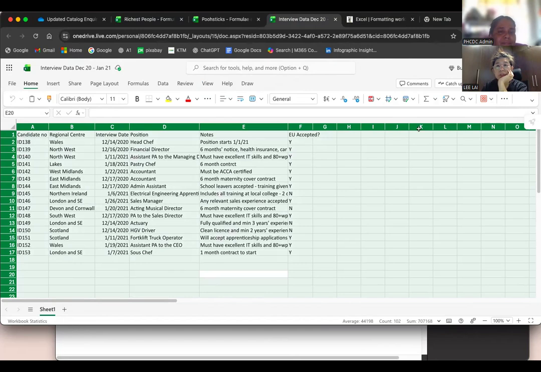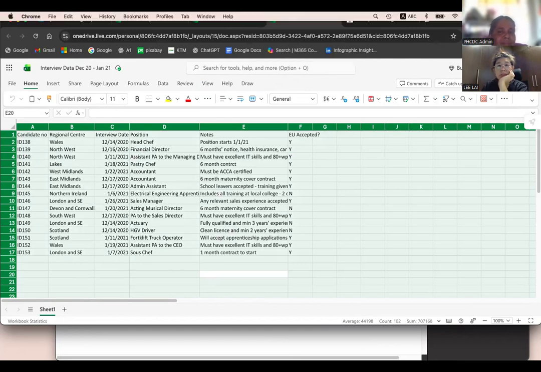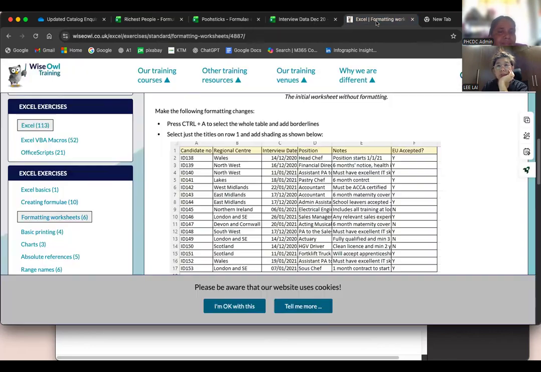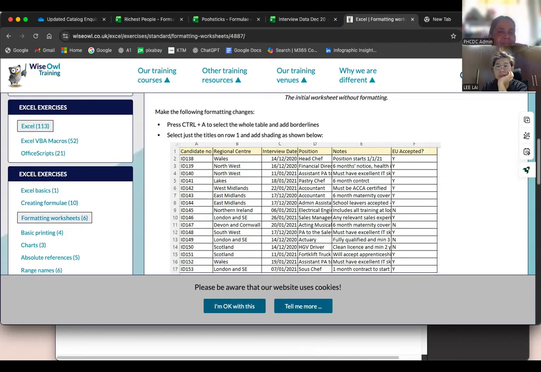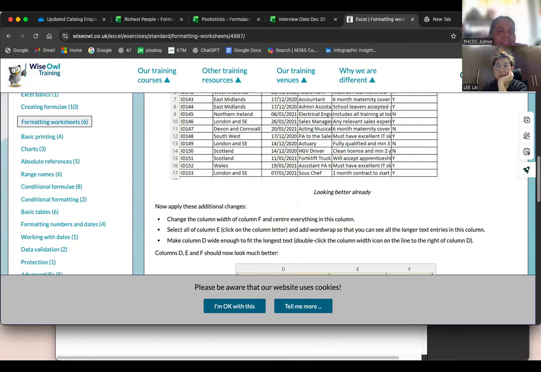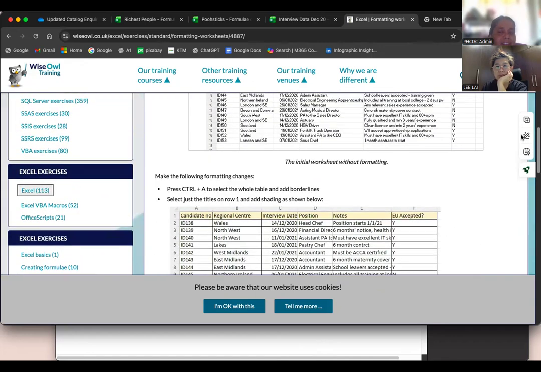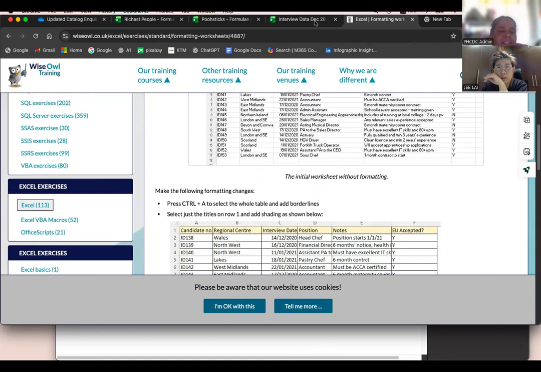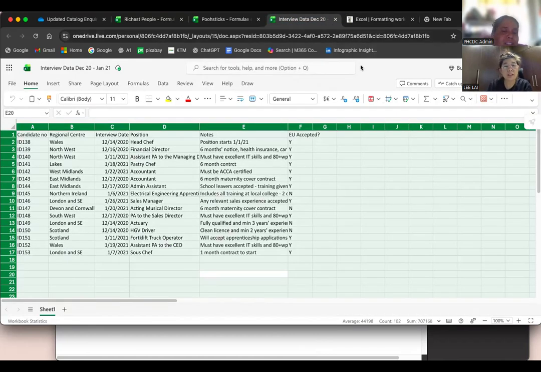Row A. Then change the border. Add borderline. Select just title and row 1 and add shading as shown below. Okay. Go back to the exercise. That is interview data. Okay. Add the borders. Okay. Do it one.